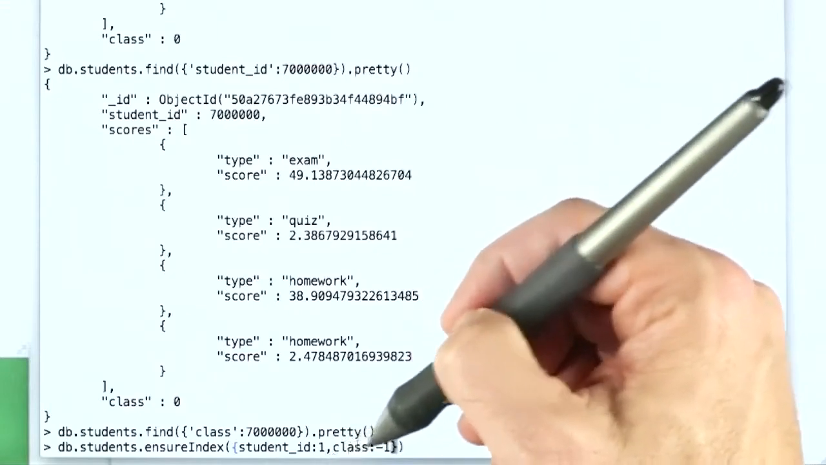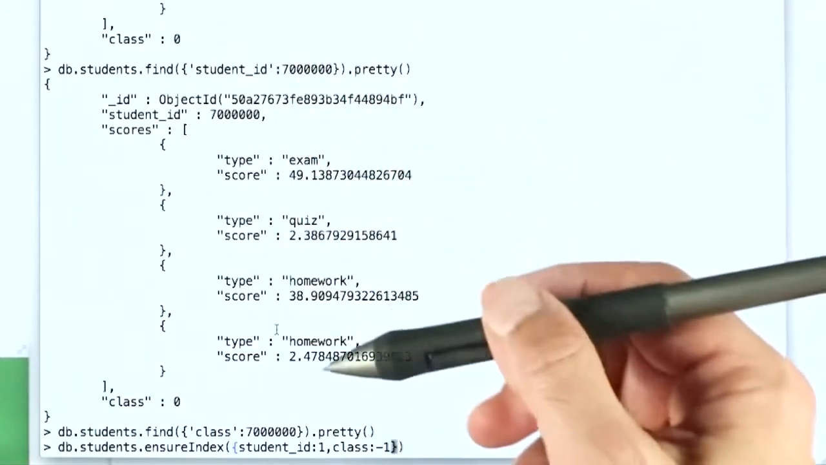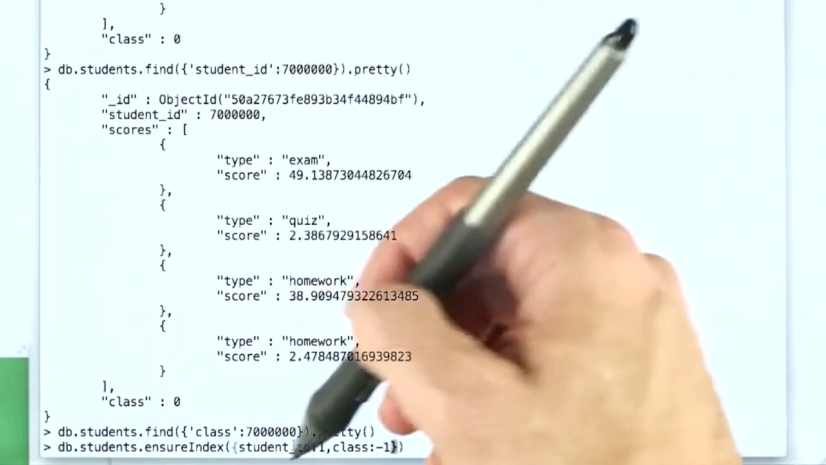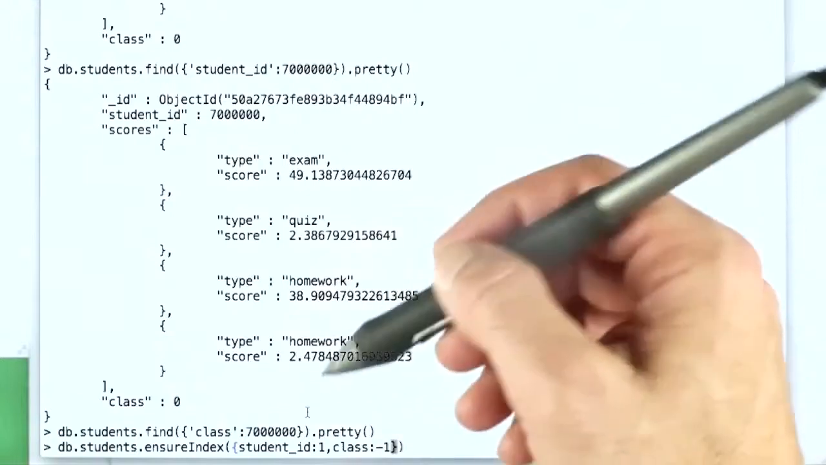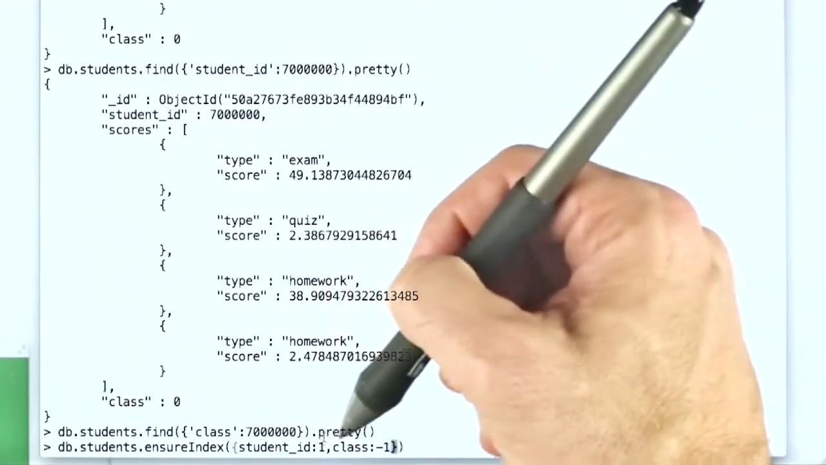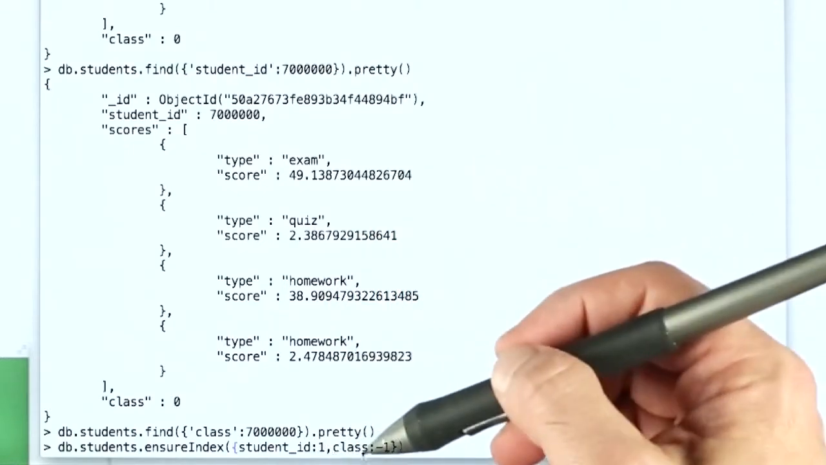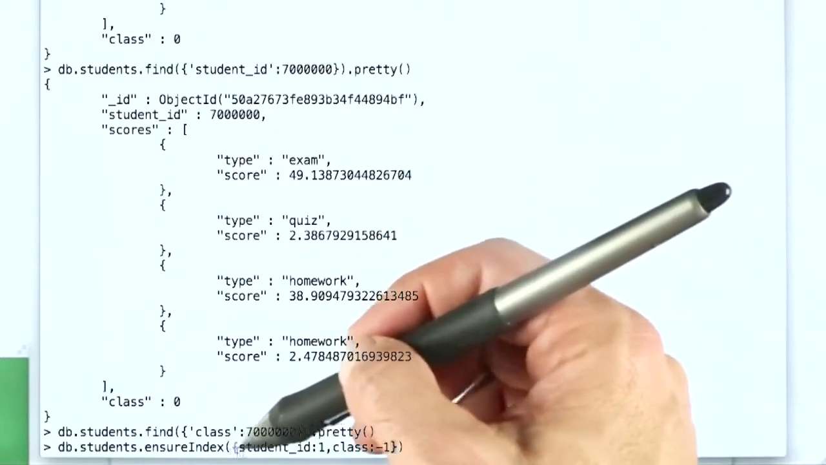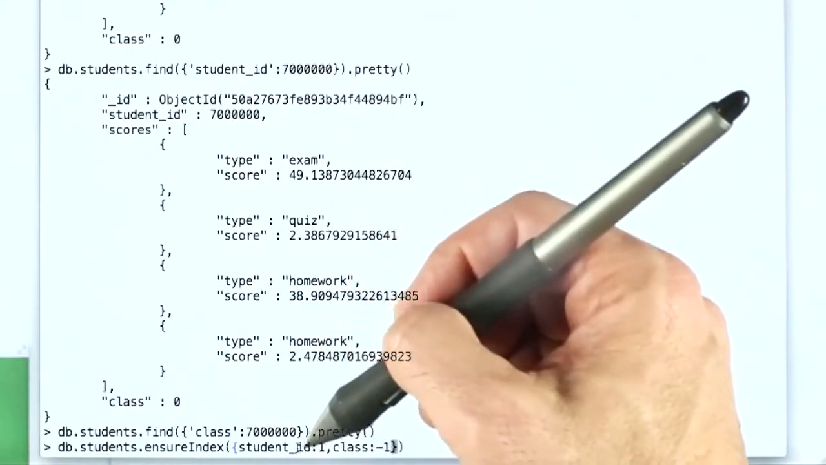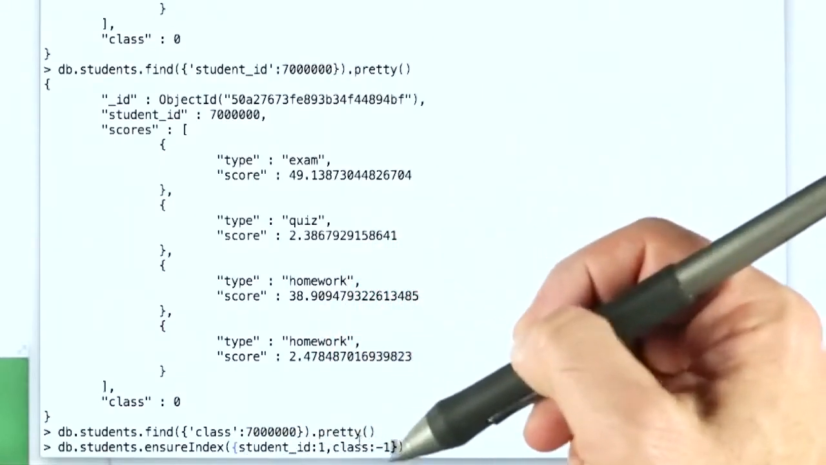Now, if we had other subparts of this document we wanted to index, we could continue. We could make it a three-part index if we wanted. Of course, it takes more space and a little bit longer to build it when you do writes. Now, in terms of using the index, if I had an index on student ID, comma class, and I specified just the class, well, it couldn't use the index because it needs to be a left subset of the fields. If I specified student ID and class, I could use the index, and if I specified just student ID, I could use that index.